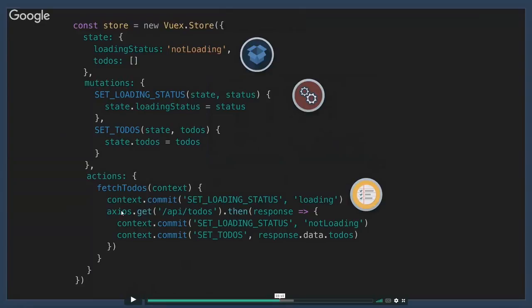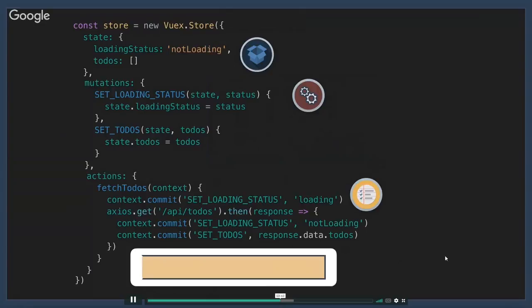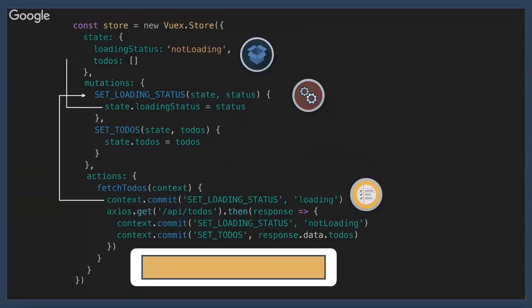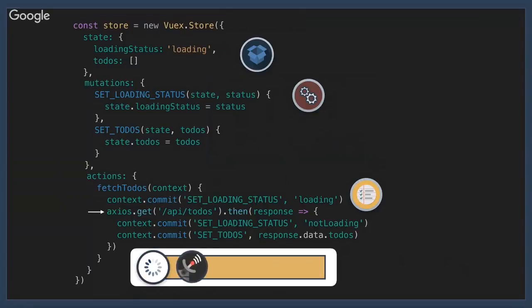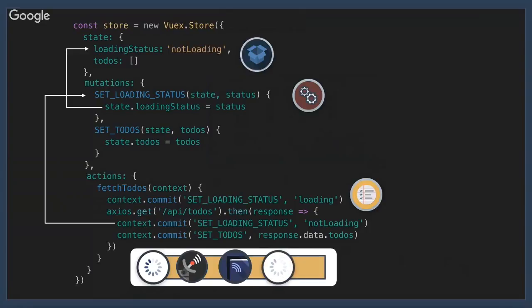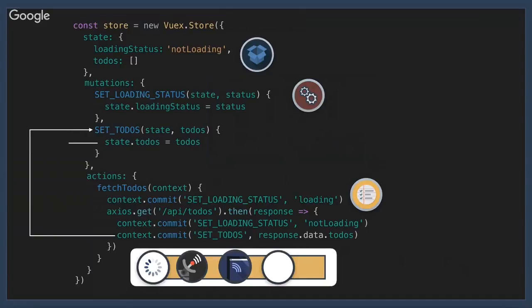By the way, this here, Axios, think of that as fetch. It's just a library. Sure, which allows us to commit mutations. The first mutation we're committing is set loading status, which will set the loading status to loading. Then we're making an API call, and when that response returns, we'll commit the set loading status mutation again, setting it to not loading. And finally, we'll commit set to-dos, setting the to-do state with the response we got from our API call.